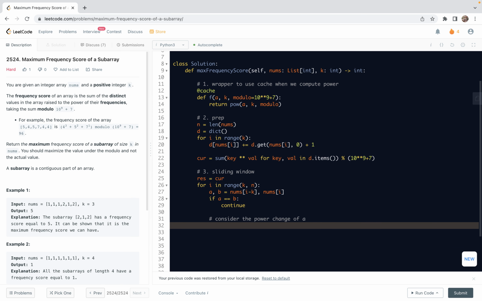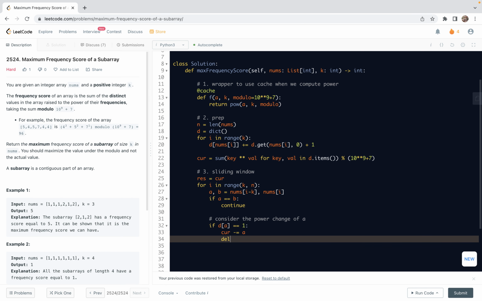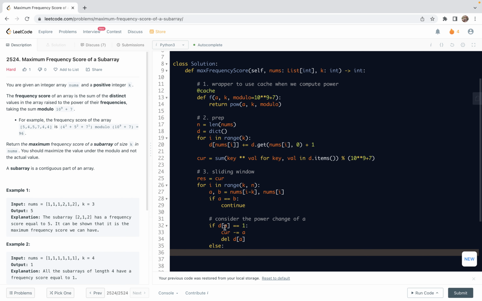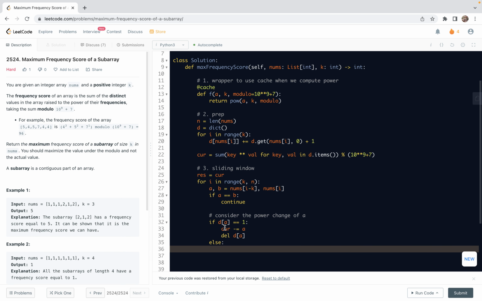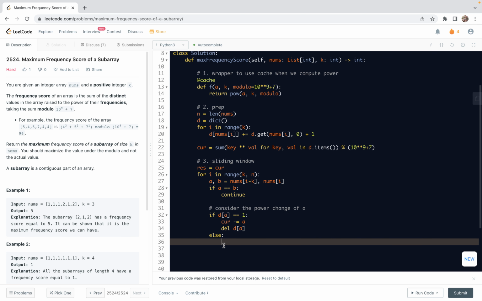So for this, let's consider two cases. First, if dA equals 1. In this case, if A is popped out from this window, then there's no A left, right? Then the current, we need to minus this A. Nothing else. Then we just delete this key in the dictionary. So this is one case. Another case is that the frequency of A is larger than 1. Then if we decrement it by 1, we still have a contribution.